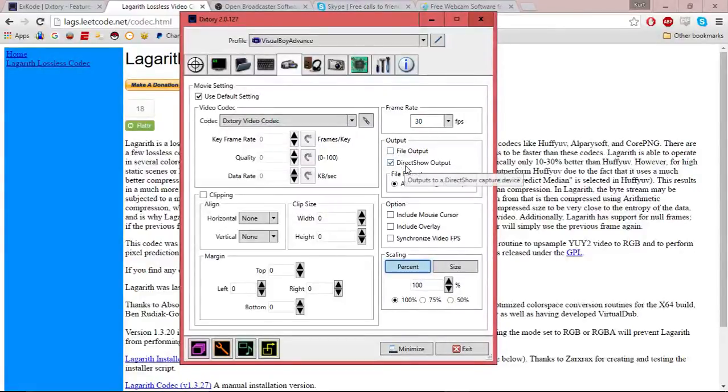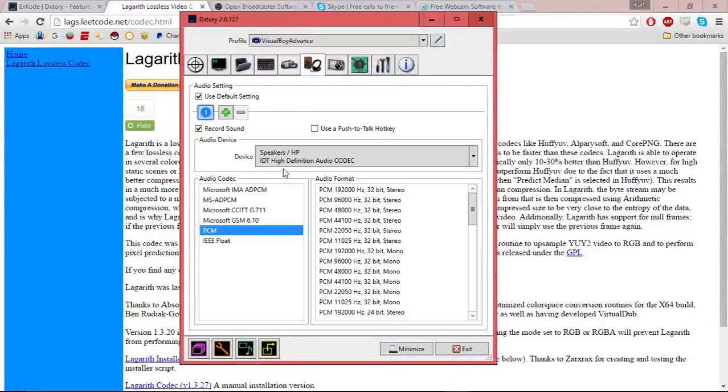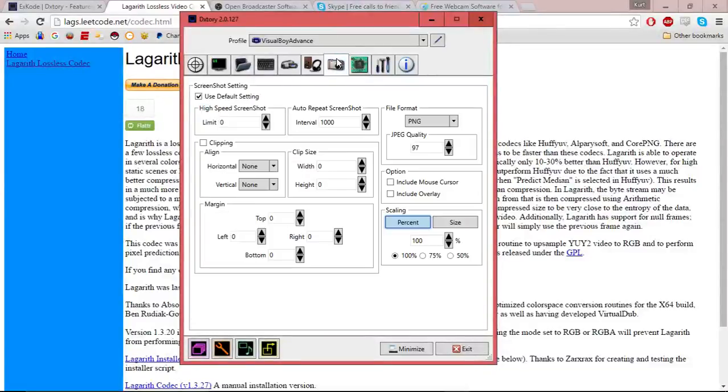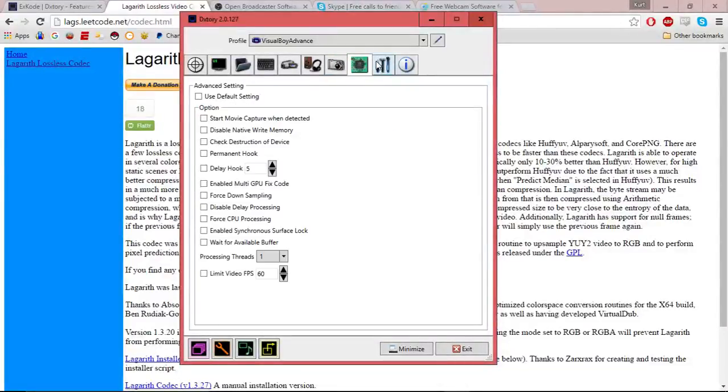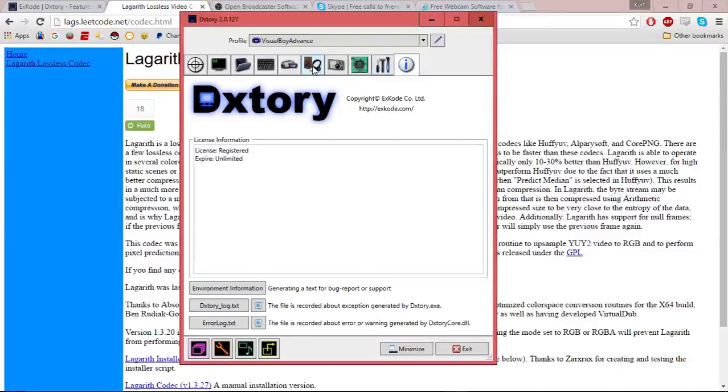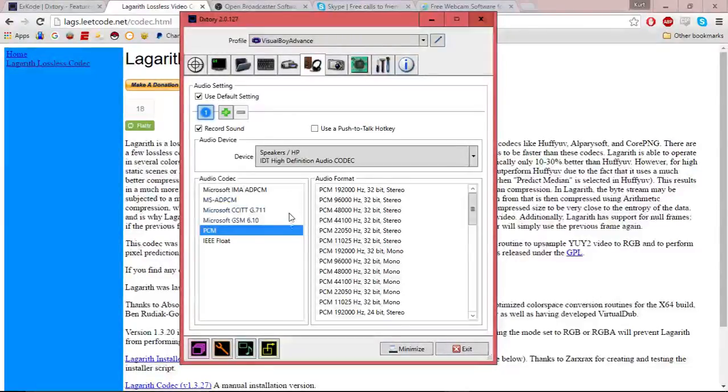If you're just going to be streaming, make sure that the direct show output is ticked, and you can leave this unticked. Audio, basically the only things to remember here is make sure that your first device is the same device that you are outputting the call of your VoIP client to, and make sure you remember to add in your microphone. That's about all the stuff we need to worry about here. You don't need to worry about screenshots or any of the advanced settings. That's just information about your software version.